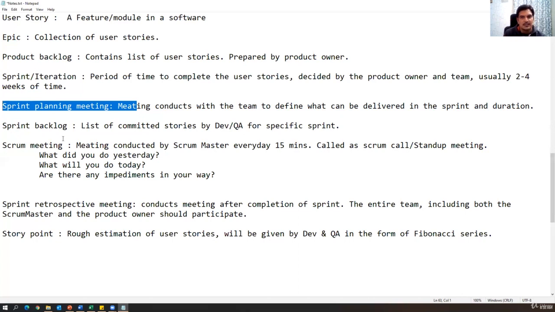And the QA says, I require this much time to write the test cases, execute them, find the defects, and retest the defects. This much time is needed for this particular story. That is called a story point. So a story point is a rough estimation of user stories, given by Dev and QA in the form of a Fibonacci series. I'll tell you what exactly it is. It is nothing but a rough estimation given by QA and the developer, and based upon the story points, we choose and plan the stories for that particular sprint.